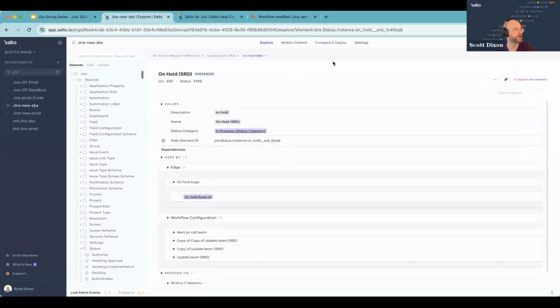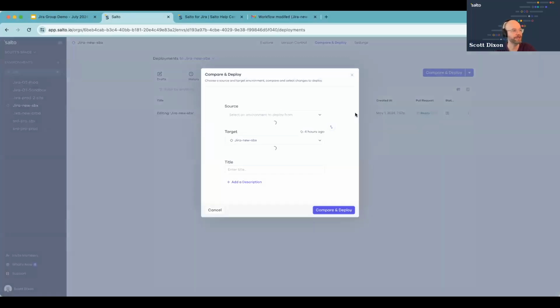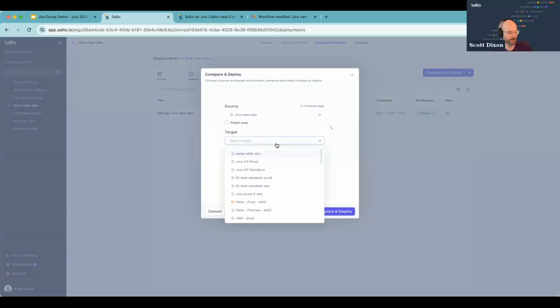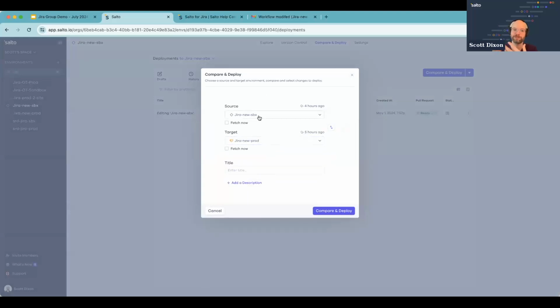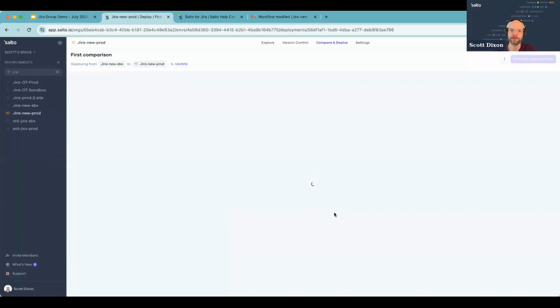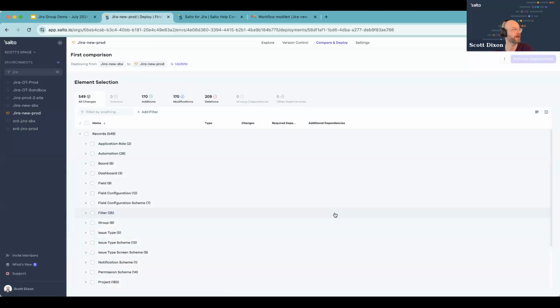Now, in terms of making sure that your environments are aligned, Salto has a feature to compare environments between each other under our compare and deploy section right here. So let's run a comparison between my sandbox and my production environment. How you can do that is you would set your source environment, in other words, where you've developed most of your configurations, and then the target environment. So this represents the environment that you want to push those configurations to. And I'm going to give this a title. I'll just call this first comparison, because right now I'm using this more as a way to understand the differences between my environments.